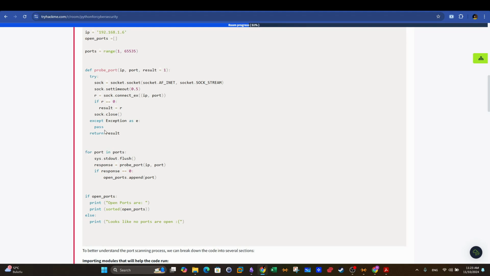Next, we have a for loop. In the for loop, we iterate through every single port found in the ports variable. And for every single port, we call the function probe port. In the probe port, we pass in the IP address and the port from the for loop. And we connect. Based on the value of the result, we know that the port is open. And if the result variable equals 0, we actually append the port to the list of the open ports.